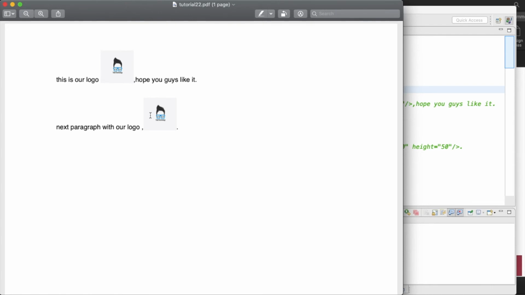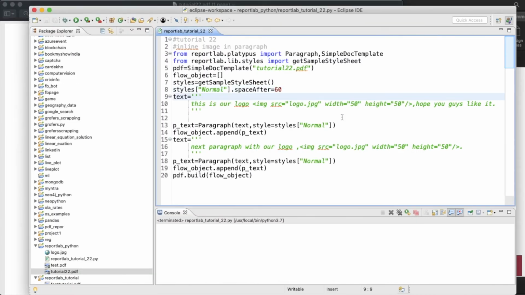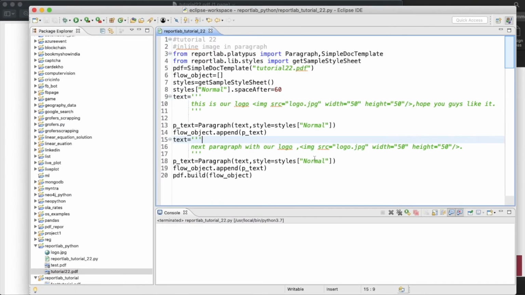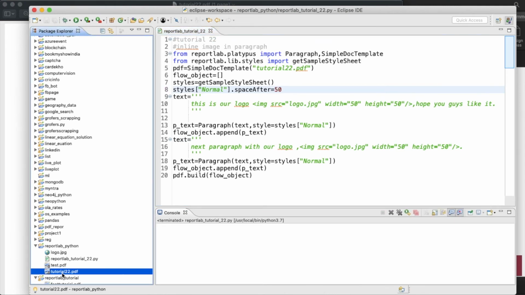See, so this is actually height is 50, right? Height is 50. So what is there? So this is covered until 50, and if I say space after, so after this paragraph there will be 60. In this direction it will be blank. So if I put it like this 50, it will be kind of overlapped. So let's open this thing now.